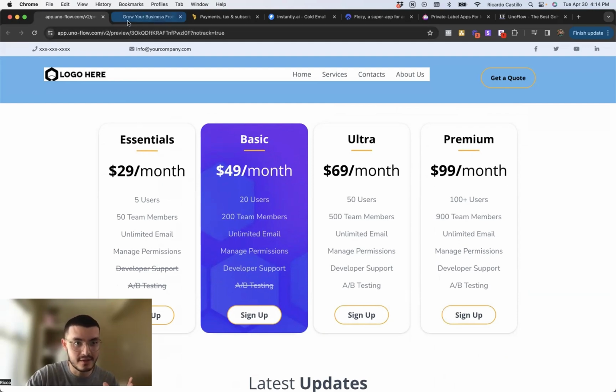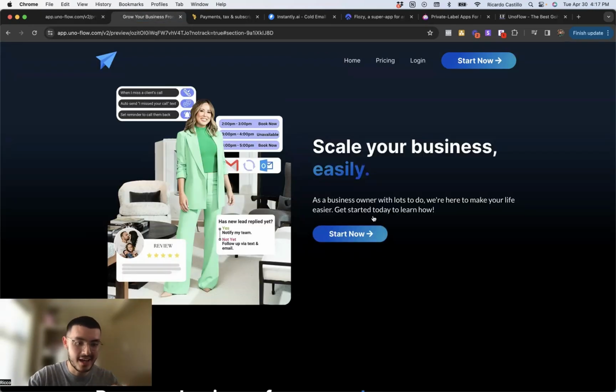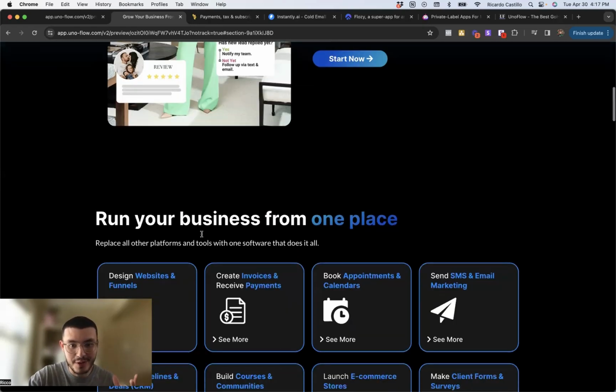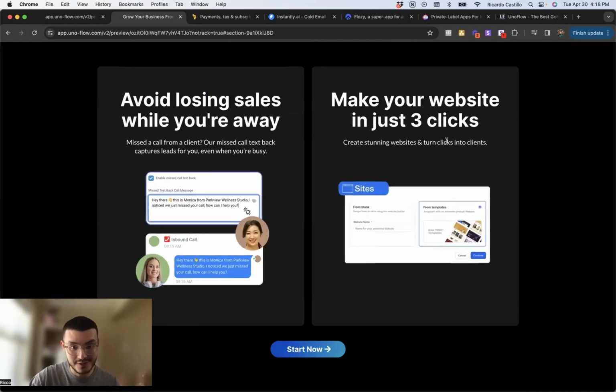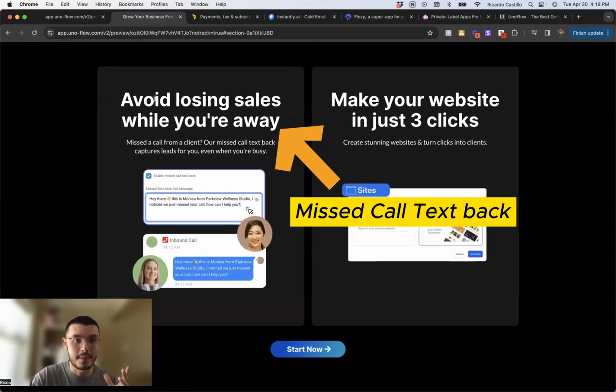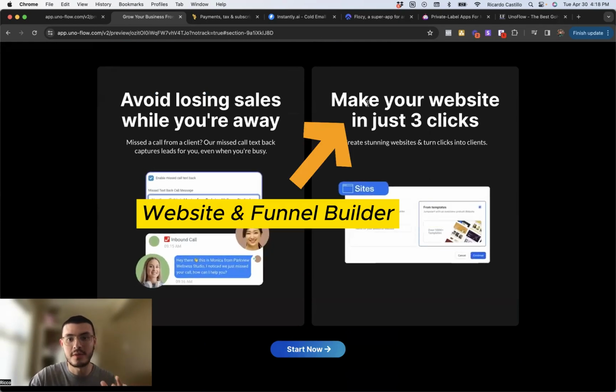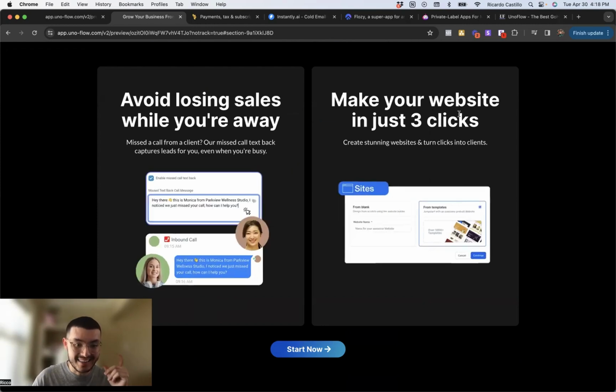Now, if I take a look at this website right here, instead of saying "AI powered blah, blah, blah solutions," here I see that it says scale your business easily, run your business from one place. Instead of presenting the feature itself, like in this case would be Missed Call Text Back, and in this case would be Funnel and Website Editor, I attack the pain point of the business owner. So: avoid losing sales while you're away, make your website in just three clicks.